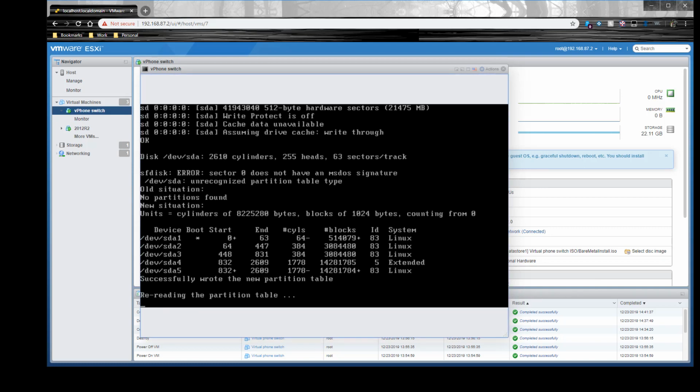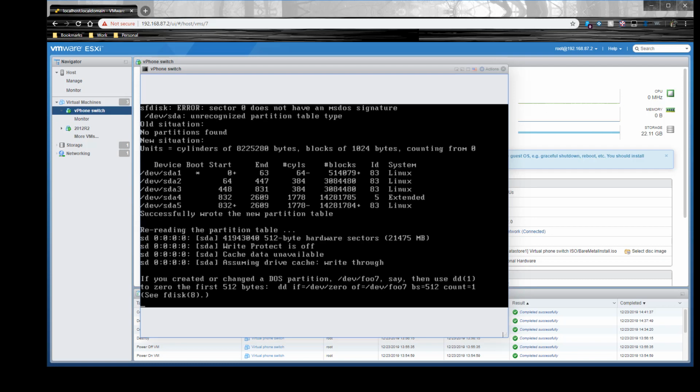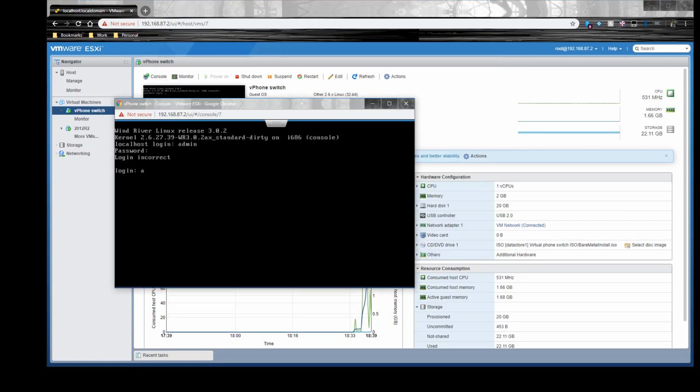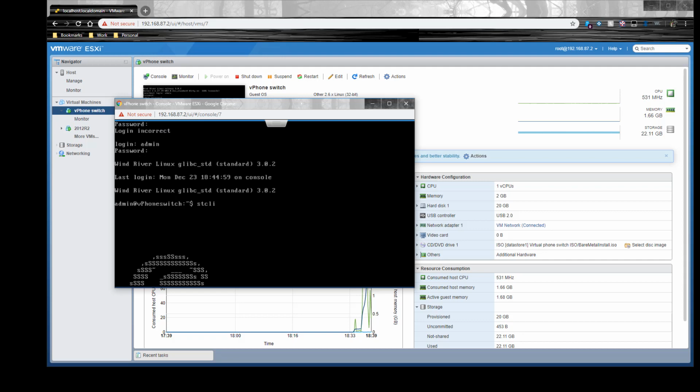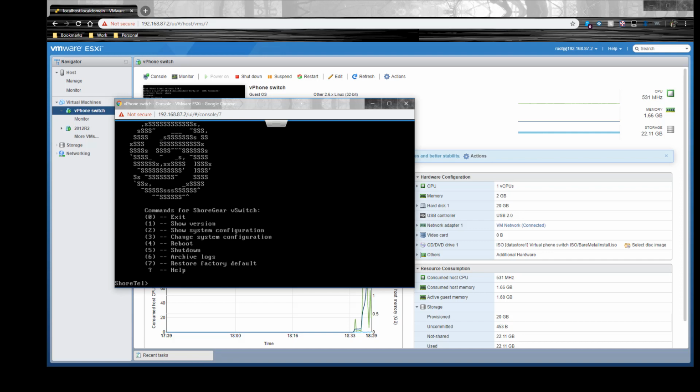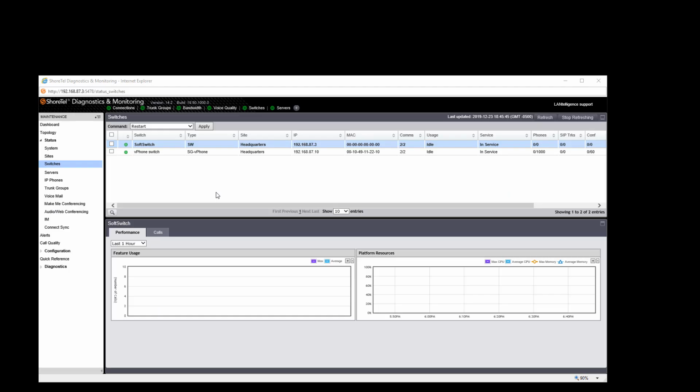This process took about 3 minutes on my VMware ESXi 6.7 machine. At the login prompt, the default device credentials are used. Type in stcli, and if you get this menu, you know that it connected to the server and downloaded the correct files. Check Diagnostics and Monitoring for the virtual phone switch to turn green. Once the virtual phone switch has turned green, you have completed installing your virtual phone switch in 14.2 of ShoreTel in ESXi 6.5 or 6.7.